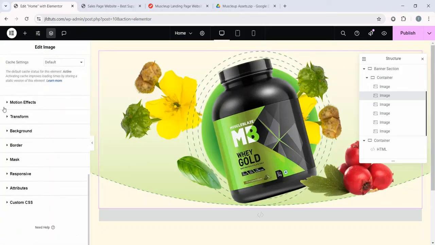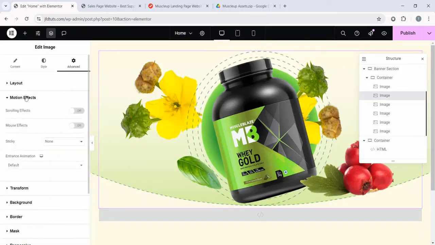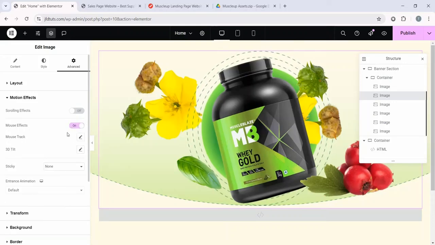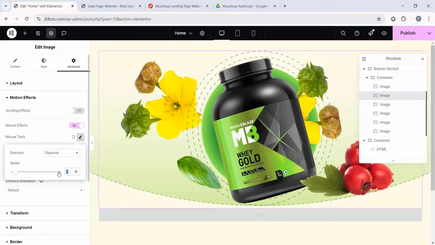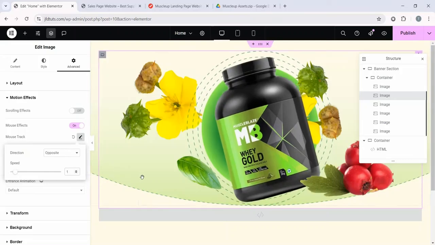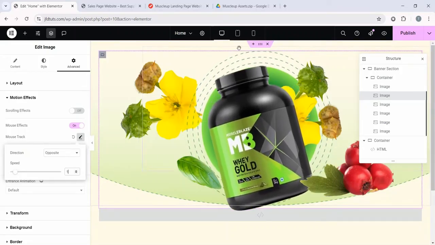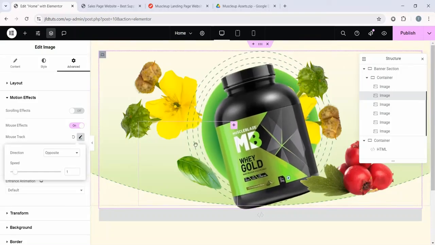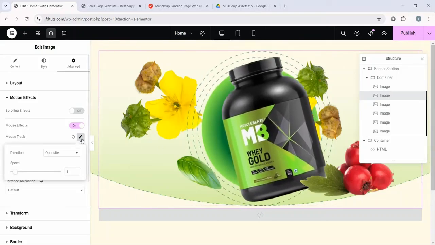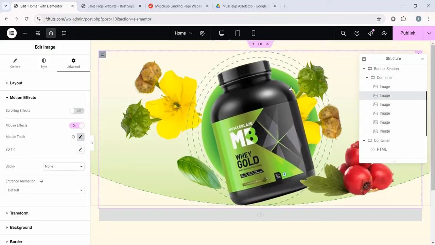Okay, so if you open this motion effects, you'll have many options like scrolling effect, mouse effects, entrance animation. So first I want a mouse effect. So let's toggle this mouse effect on and I want this mouse track effect. So click on this pencil icon, then keep the direction to opposite and make the speed 1. Okay. Now, if I take my mouse on this image or in this area, you can see this image is following my mouse. So this is giving us a really cool effect. All right. So this is one effect for the second image.